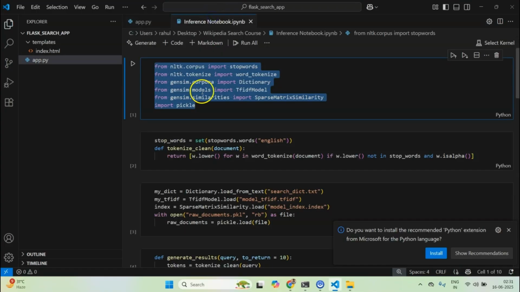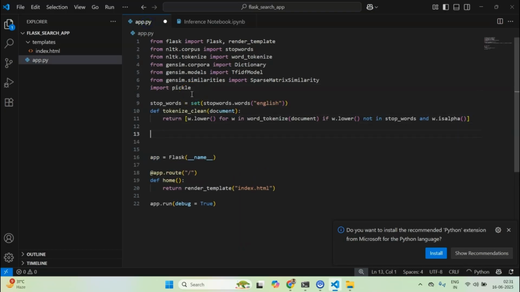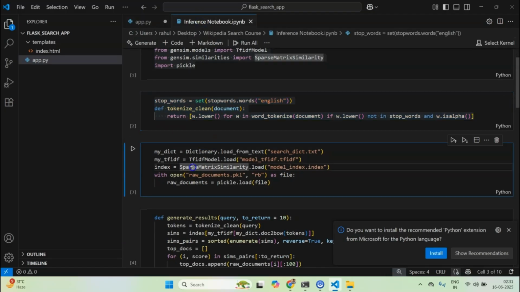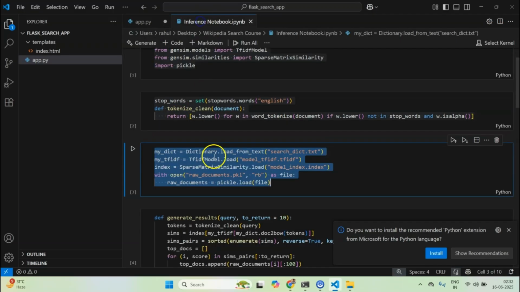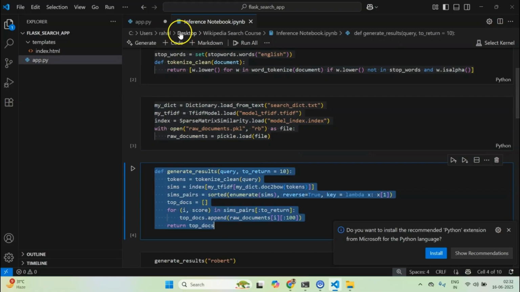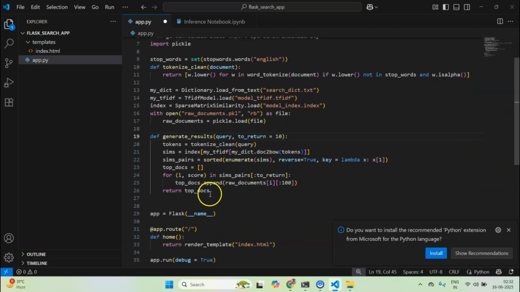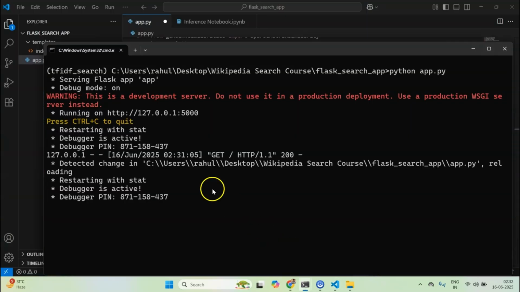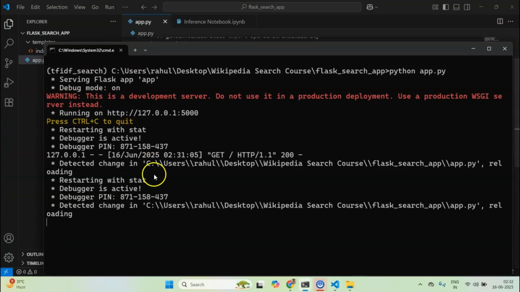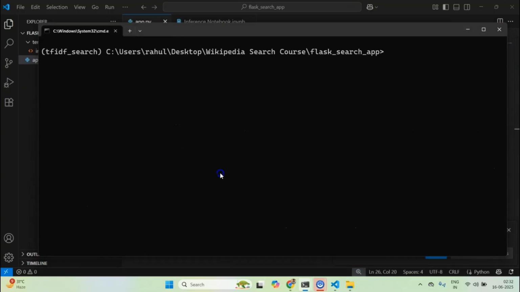When the app loads, I would want to load the models as well. So I will load these, and since these do not exist, it will throw an error currently, and I would like to load these as well. This generate results will return 10 top documents. If I save it, it will break the server. Let me save it, and now the server is broken, right? Because the file is not found.